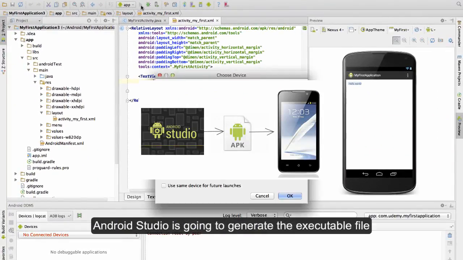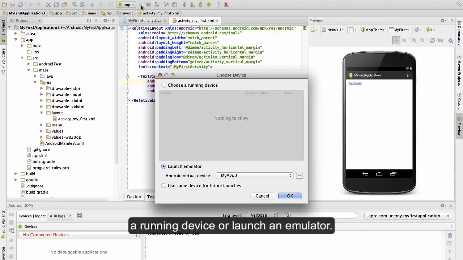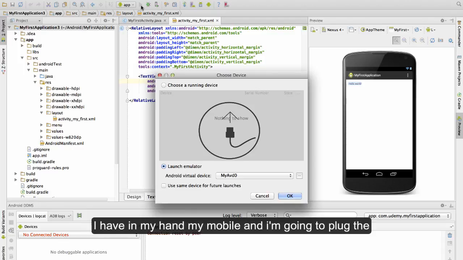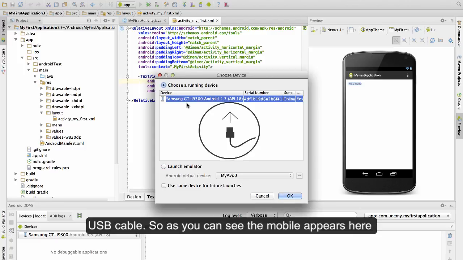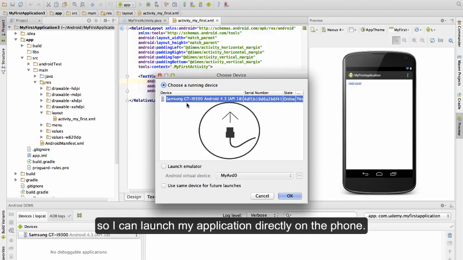Android Studio is going to generate the executable file. And now we have this window here, and it's asking to choose a running device or launch an emulator. I have my mobile on hand. I'm going to plug in the USB cable. As you can see, the mobile appears here when I connect it, so I could launch my application directly on the phone.